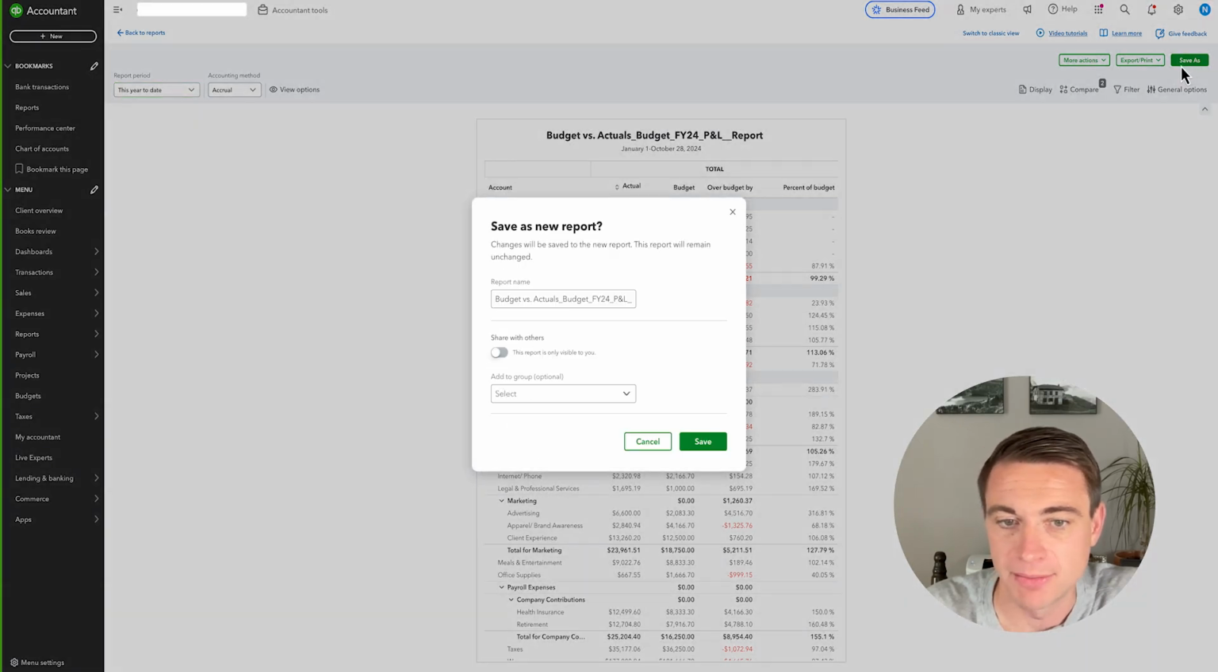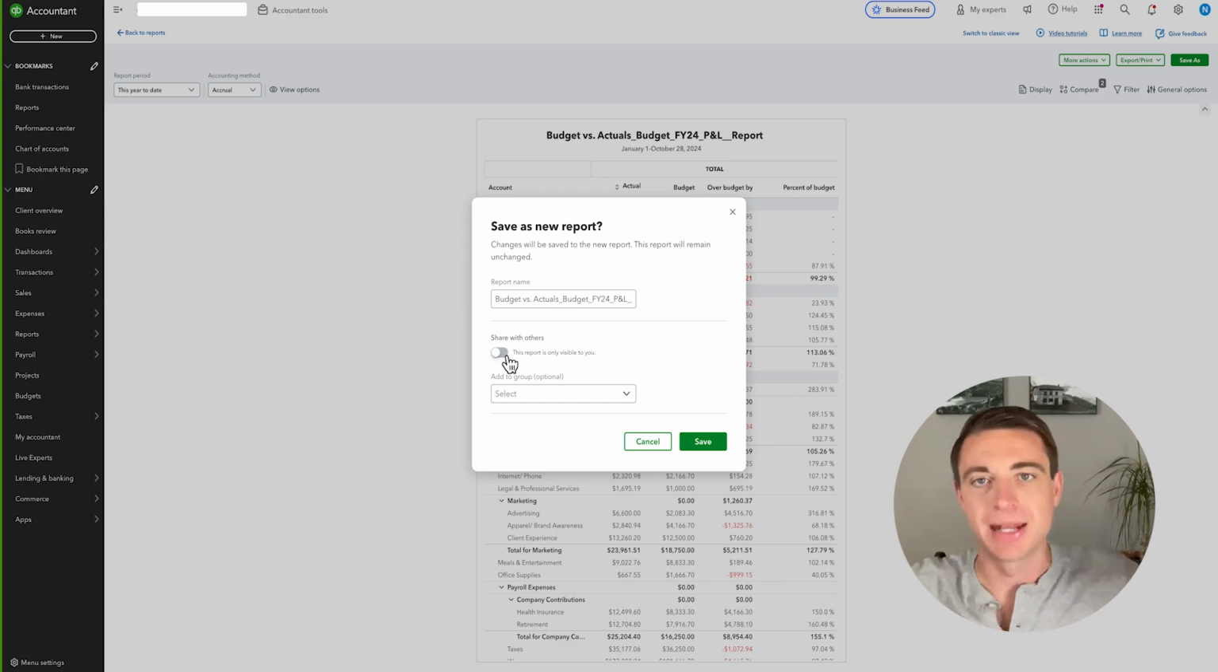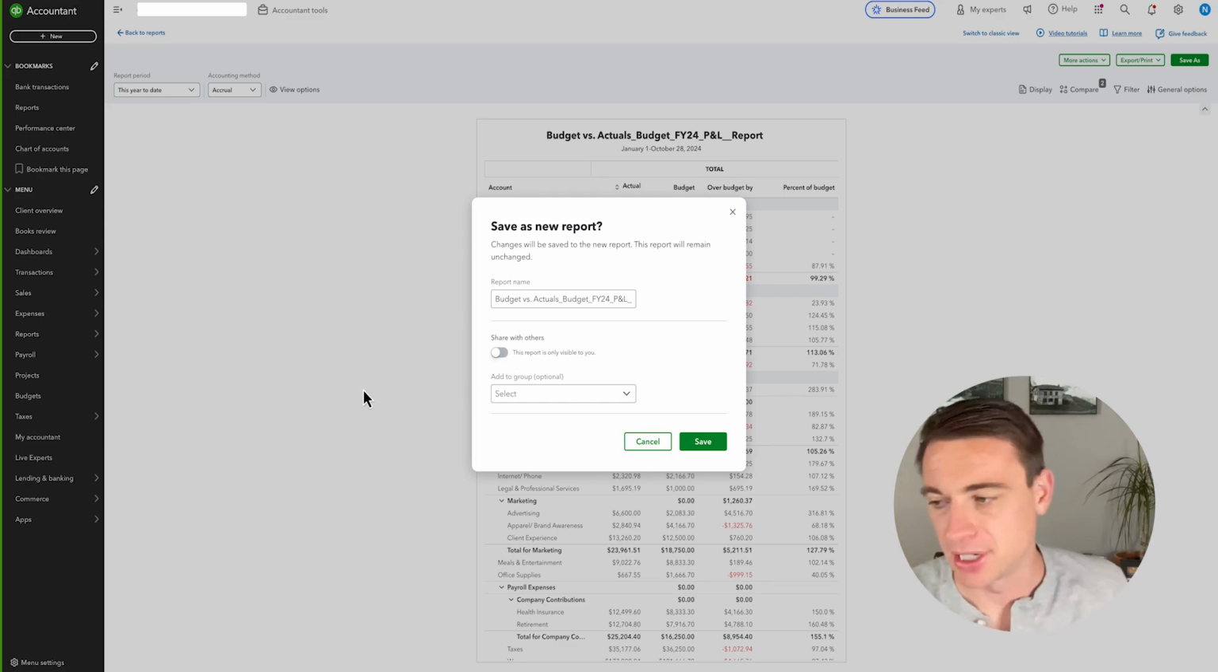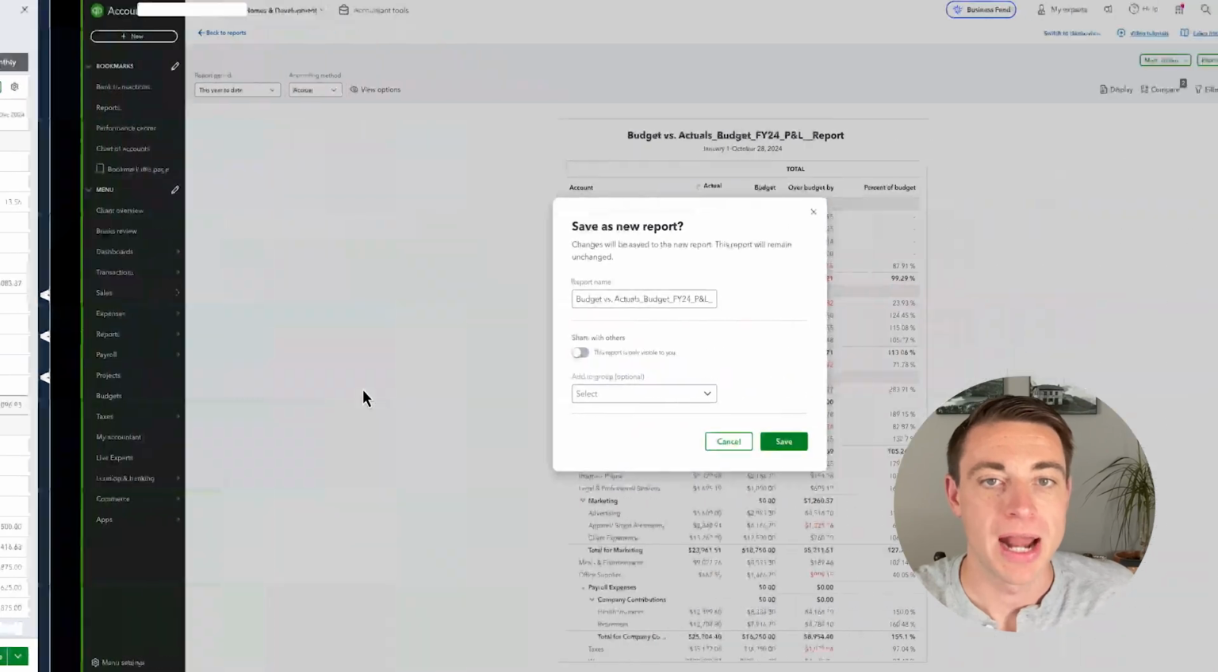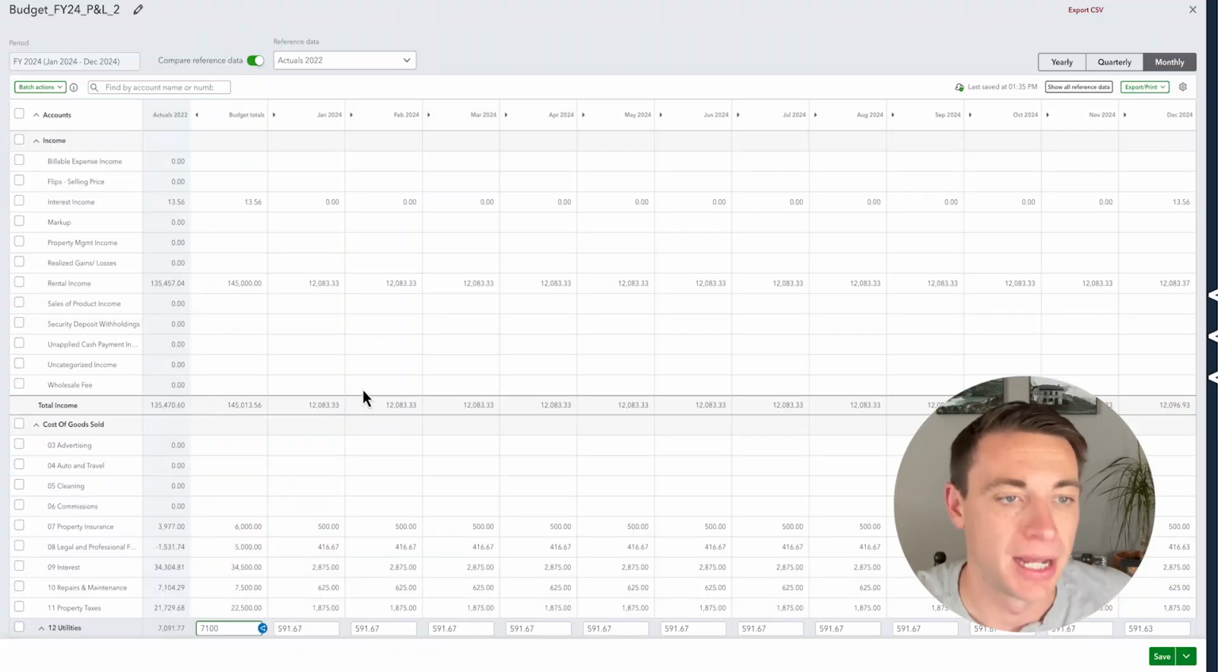Okay, so we can save these budget reports. This is helpful as well. All right, so reports and budgets are a facet of that. Really super valuable.